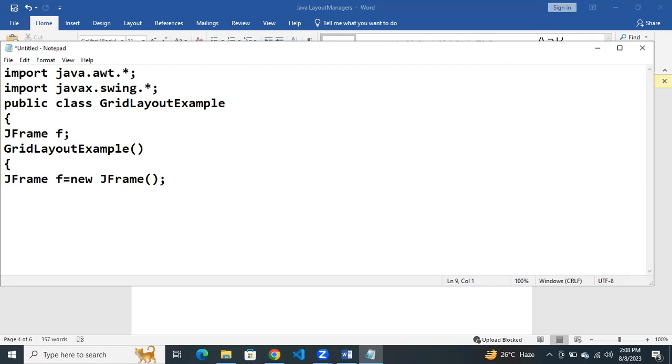Then next we need to create a button. Here we need to create 9 buttons. JButton. The button name is b1 equals, this is the object of the first button, new JButton. Here the label of the button is 1.